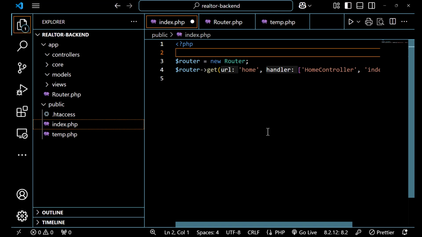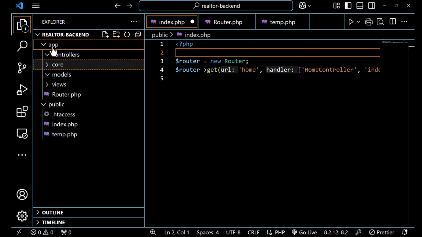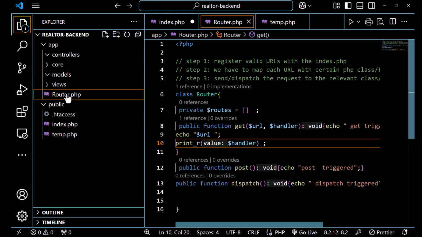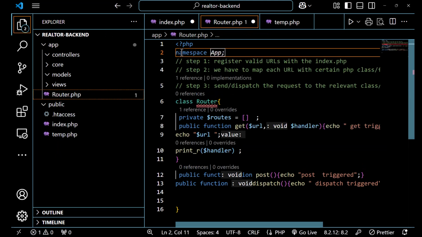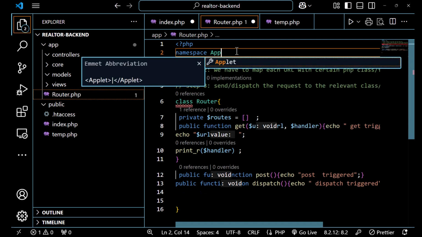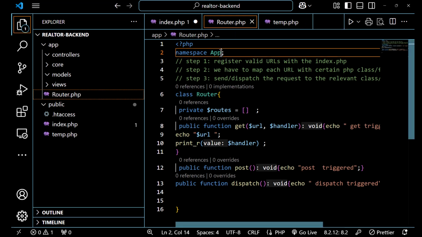So what we are going to do is, let's go to the app folder and we have this router. Let's give it some namespace. We haven't yet defined any namespace. Let's give it the same name, app. So now we have placed the router class in the namespace, which is called app. We can give it any namespace name.